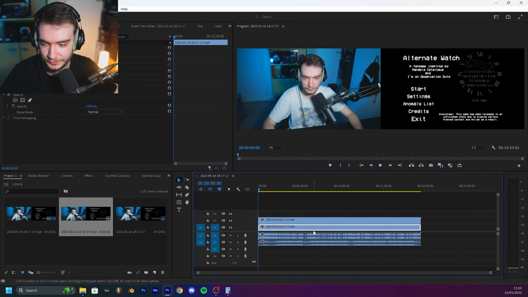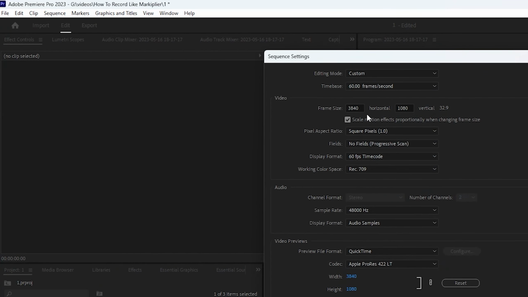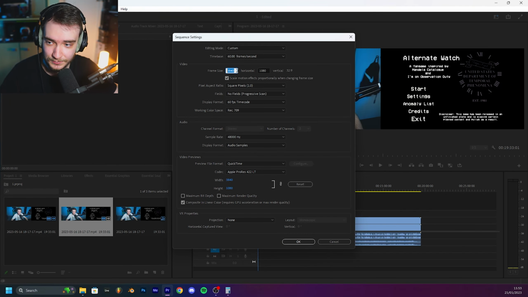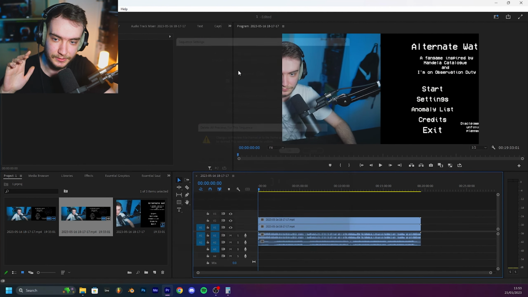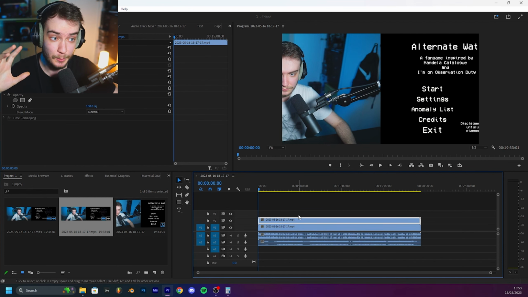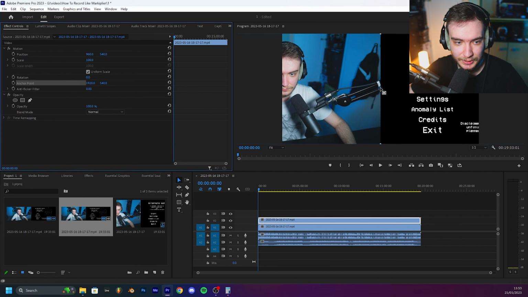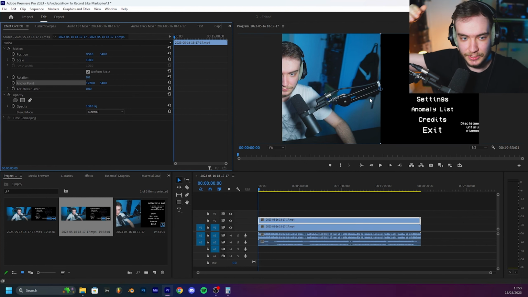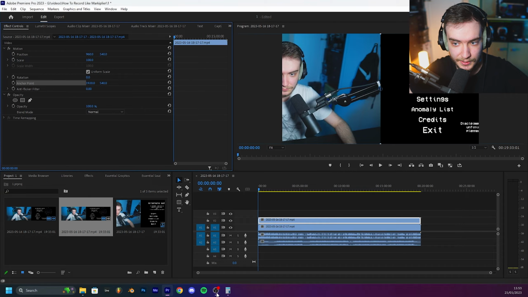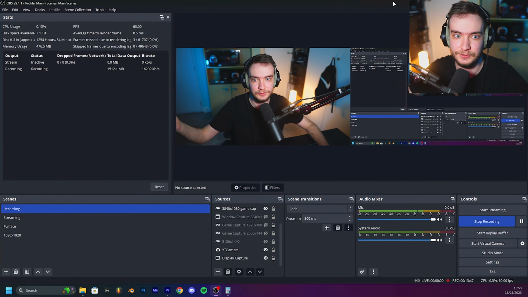You can unlink this as well because we're going to be doing something. Go to your sequence settings and change your frame size to 1920 by 1080. You'll see that this messes things up a lot, but we're going to fix it up right now. If you see the anchor point, you can see the anchor points in the middle. That's because when you're recording in that width, the middle's literally gonna be where this line is. I mean, that's pretty obvious, right?